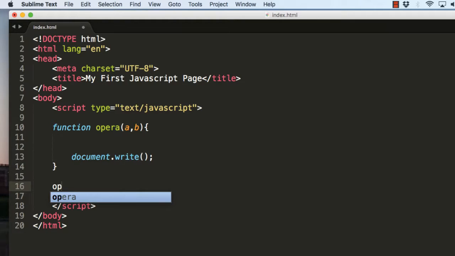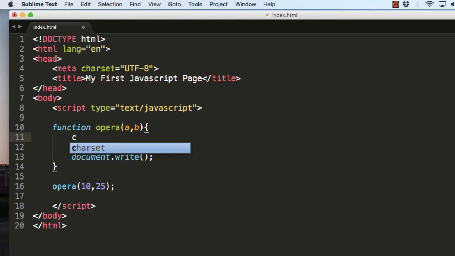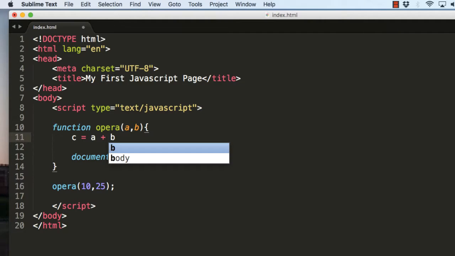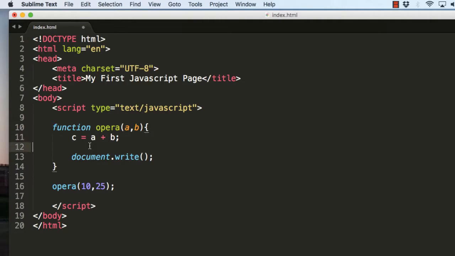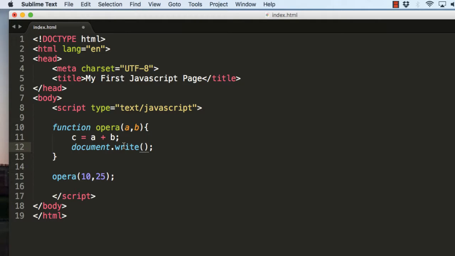To call this function, obviously you have to write opera, and we have to give two values. Say for a we give the value 10, and for b we will be giving the value 25. You can just input any value. So here say c is equal to a plus b. Now we are storing the value of a plus b into the variable c, and we will just output the variable c into document write.